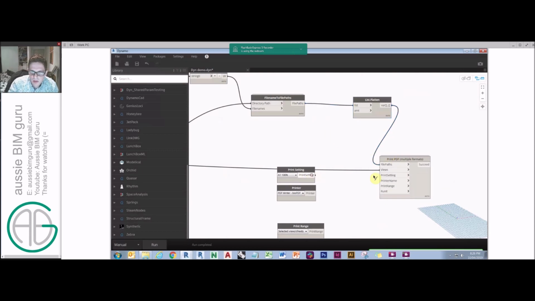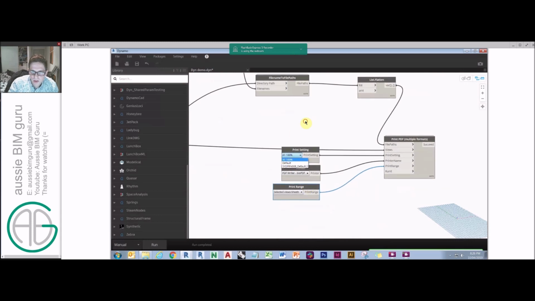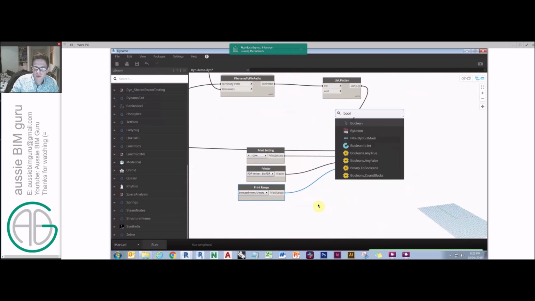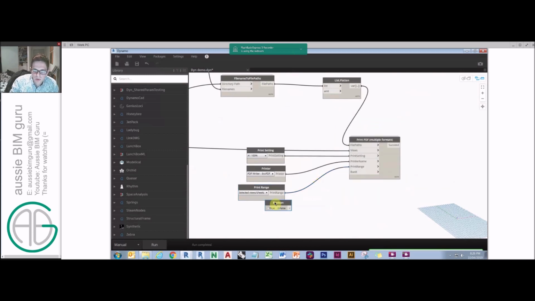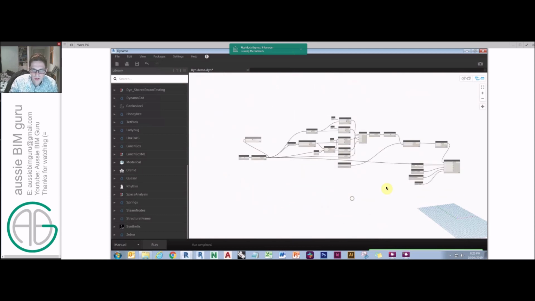From here we need to feed things in like our print setting, our printer name, our print range. You can see here these are all quite intuitive. They pick up what's in the project. And then whether we want to run the scripts. So we'll take that as a boolean. And we'll say true. We do want to run the script. So that's pretty much the infrastructure for this node setup.